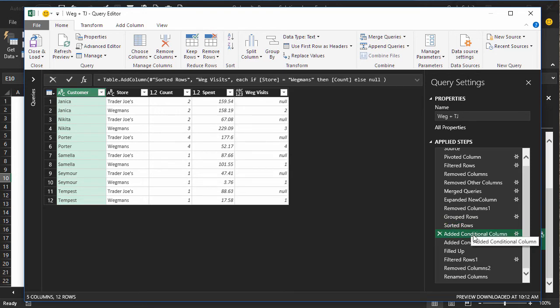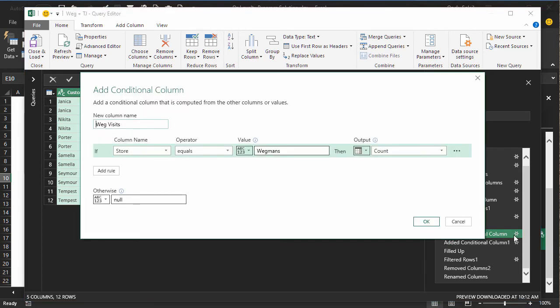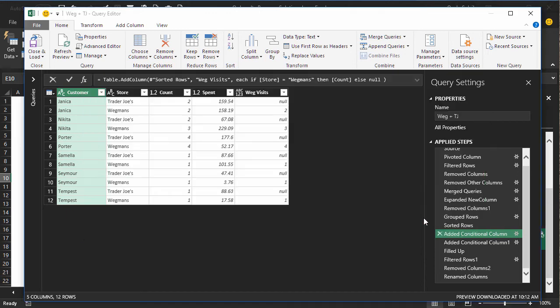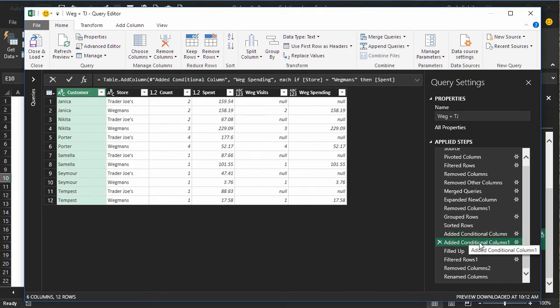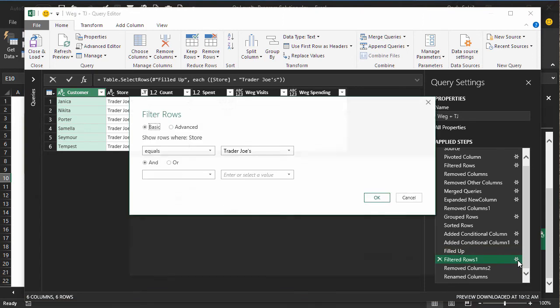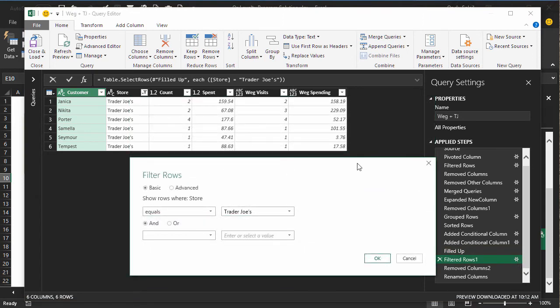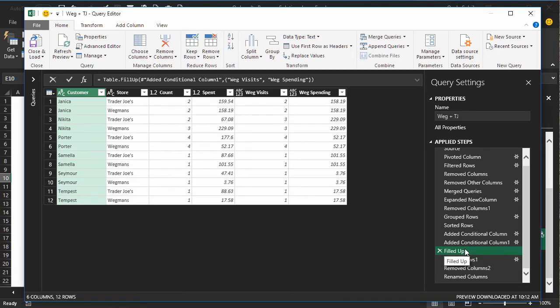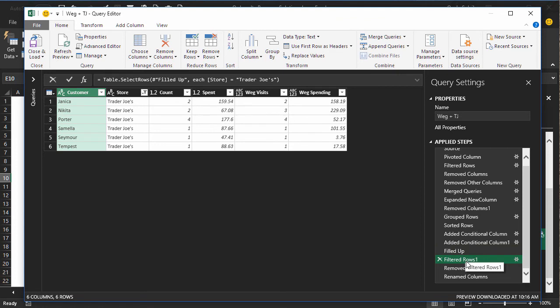I added a conditional column in order to get the Wegmans data out. So we're making a new column called Wegmans Visits. If store equals Wegmans, then bring me back what's in the count column. Okay. Then another conditional column to get the spending out, do a fill up and then filter. In the store column, we only want to show the rows that say Trader Joe's. All right. Then filter. Cool. Then I don't need that store column anymore.